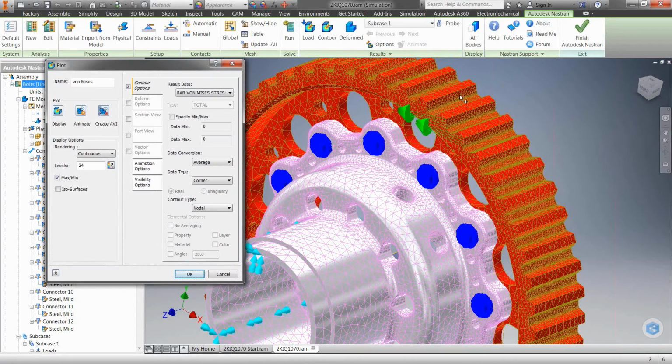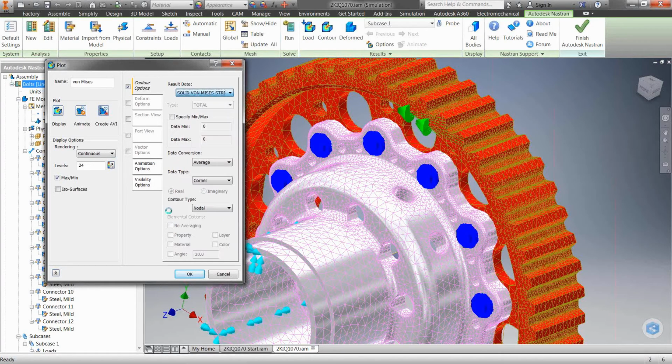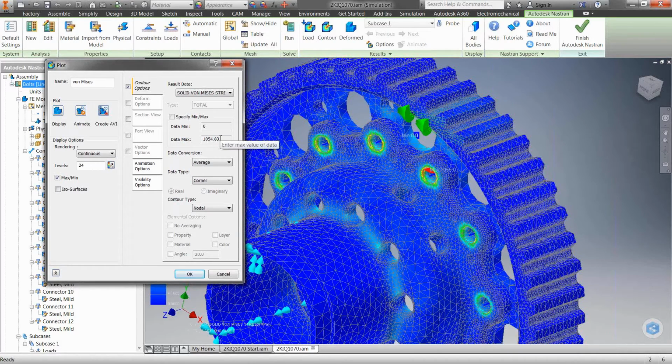It is complete now. So we'll go ahead and show you how we can look at the different results. Inside of here, we can choose exactly what results we want to look at. The first thing I'm going to look at here is the solid von Mises, actually. By bringing that on here, we can now display it right on our screen, and we can see what the max is at this point.